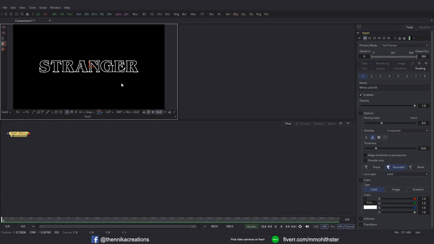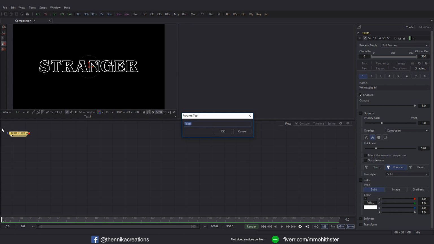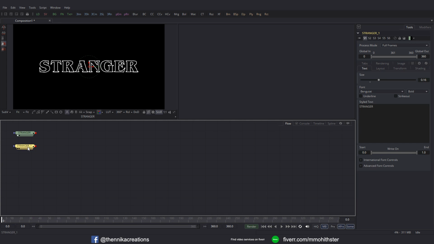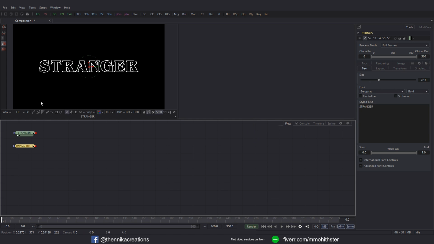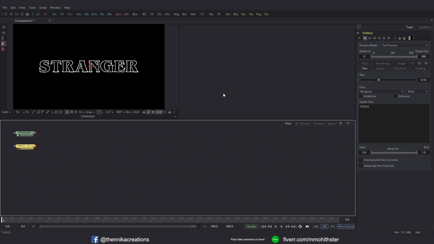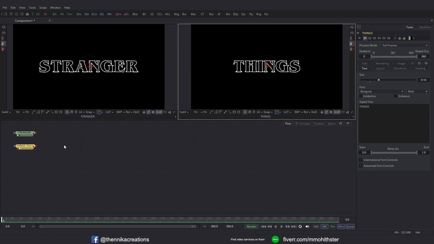Let's also go ahead and rename the Text+ node. Click on that, press F2 and let's name it Stranger. Now select this one, Ctrl C to copy. Let's paste it here. Rename it as Things. Also change the text content to Things. Drag it to viewer 2. For this viewer as well, click on this button to make it black.